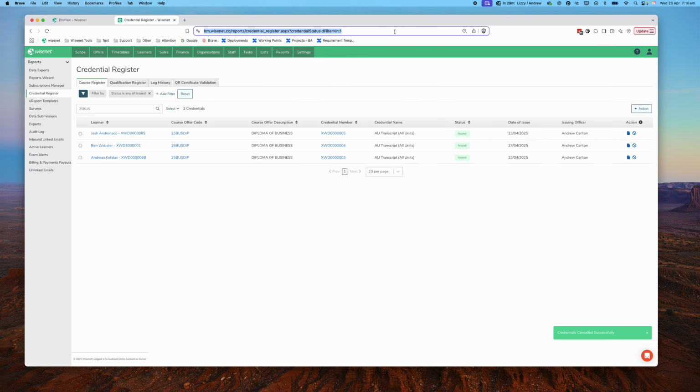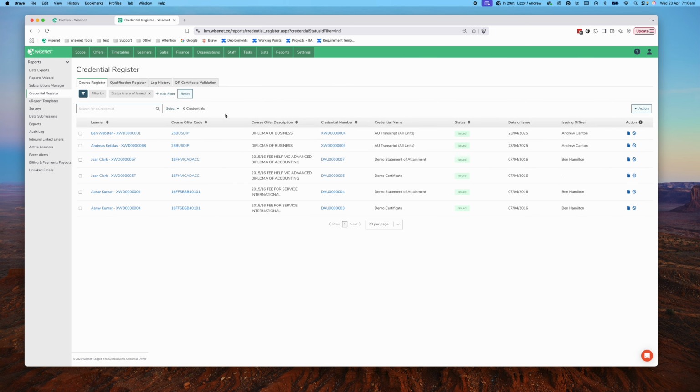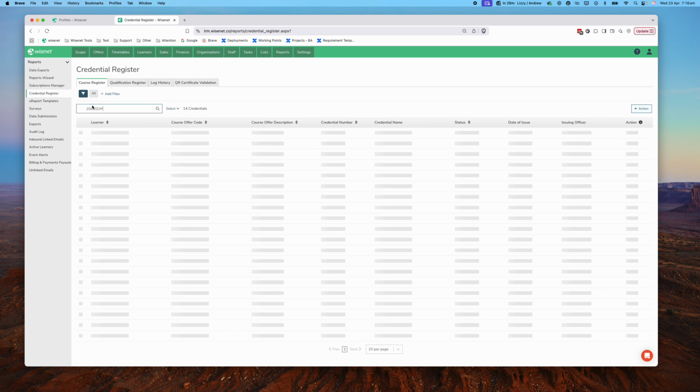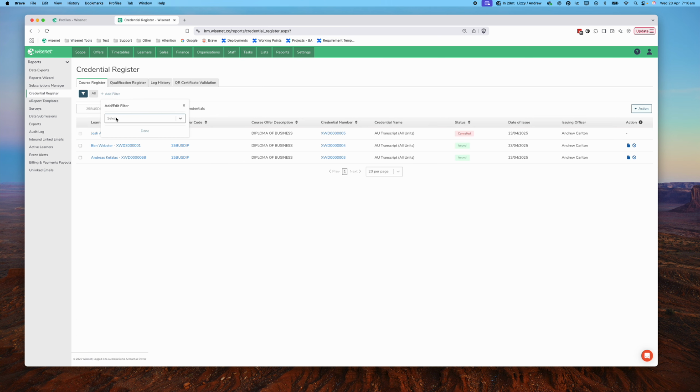What we can see now is if we refresh the screen, that Josh is no longer there, as he's got the issued status. If we remove that status, we can see Josh is cancelled. We'll refilter again, but we'll add and we'll just select the two that we are wanting to cancel from here.